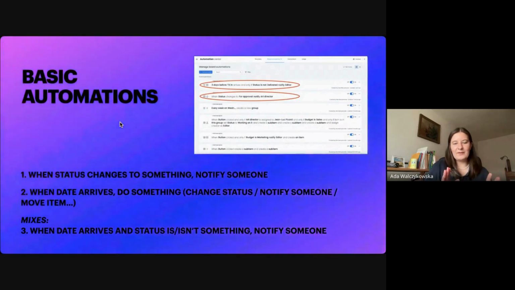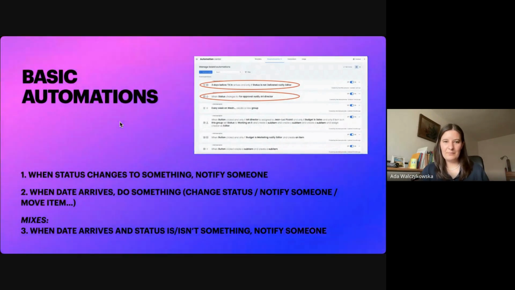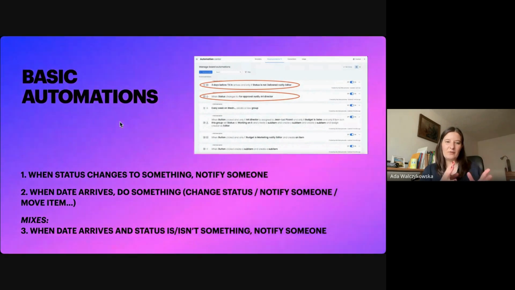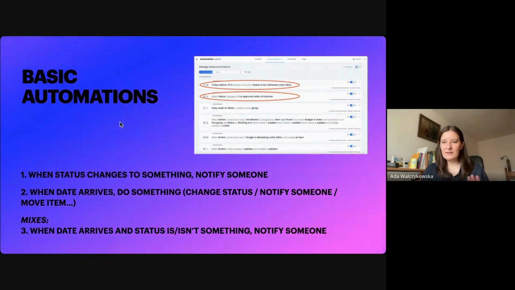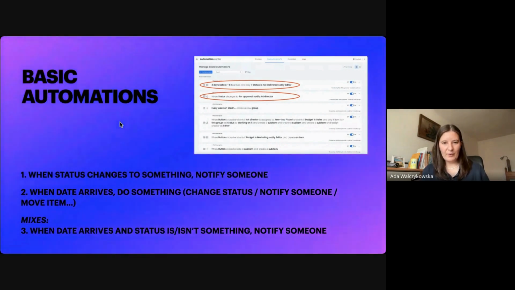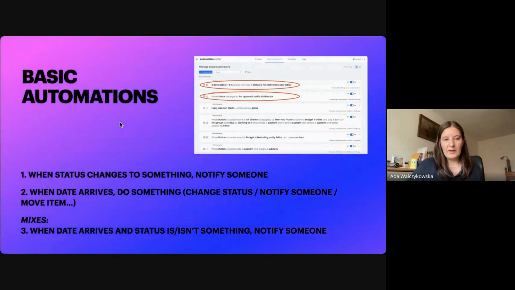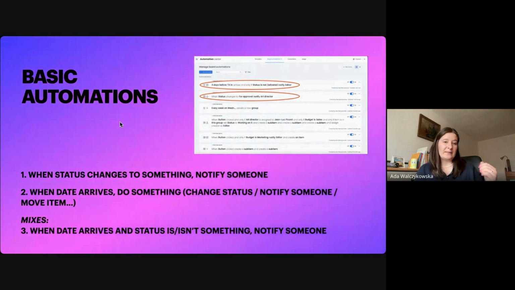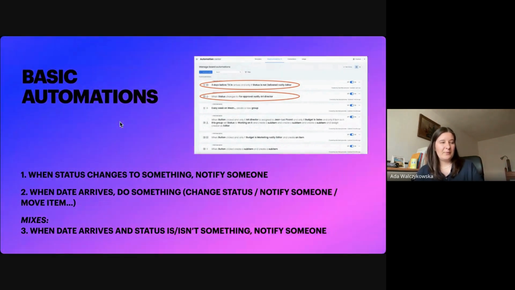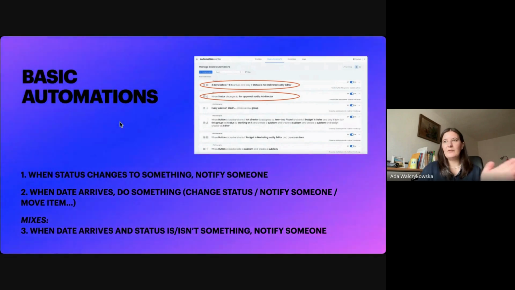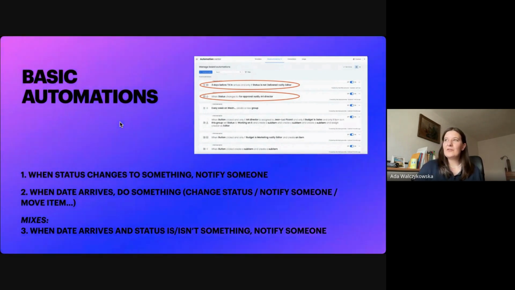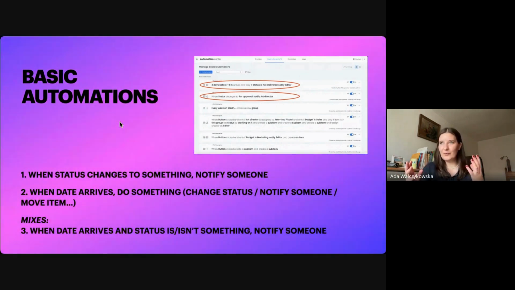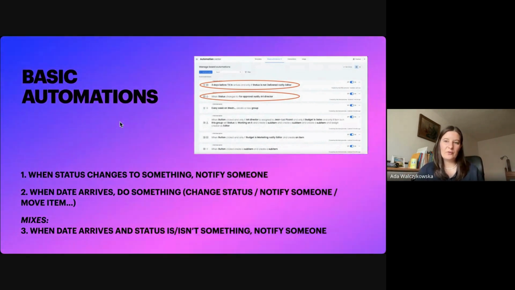The most important and the most basic automations on Monday.com are the two that I marked here. When status changes to something, notify someone. This one is used by everyone everywhere, and it can be used on every board in a few different ways. So it can be when status changes to delivered, inform project manager. When status changes to for approval, inform creative director. When status changes to approved, inform requester. So you can use all sorts of status changes to inform different roles or different people.